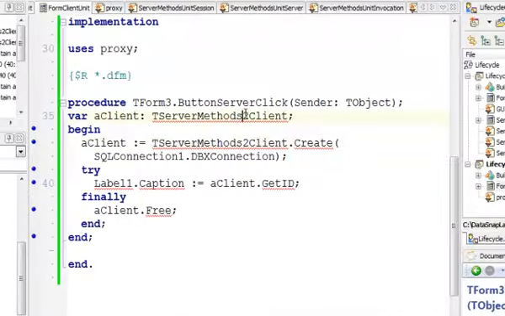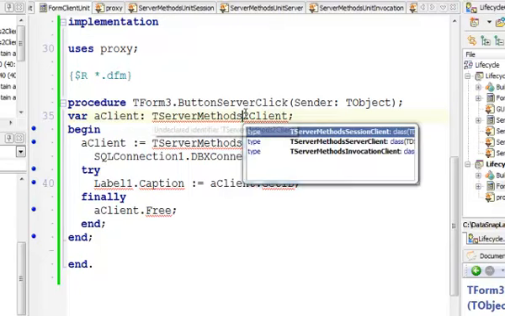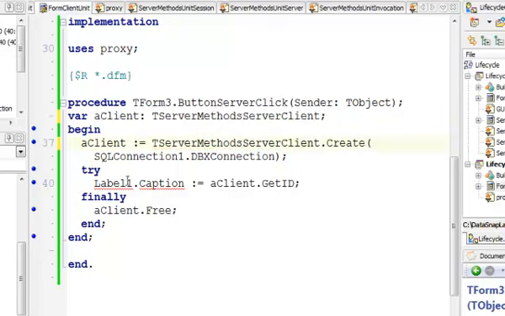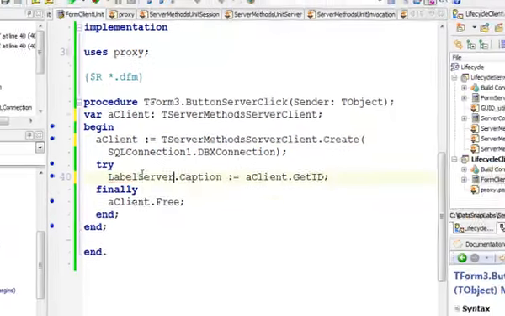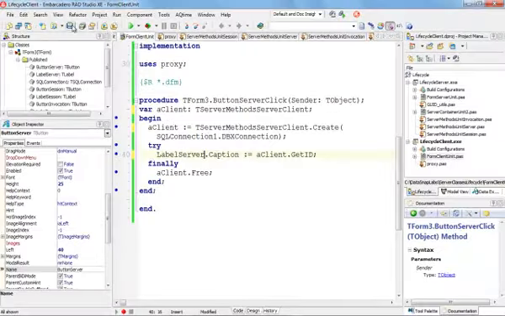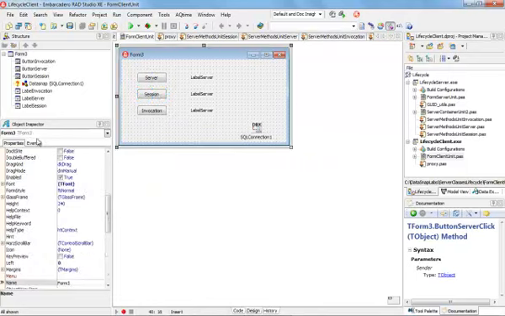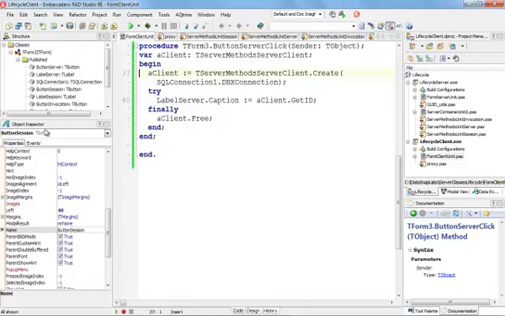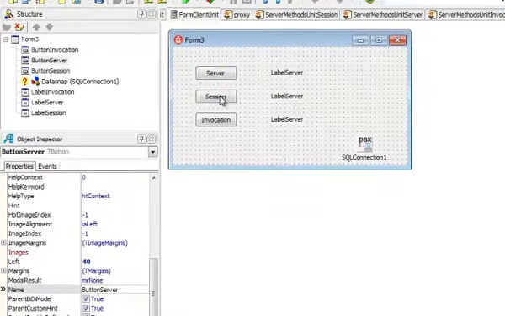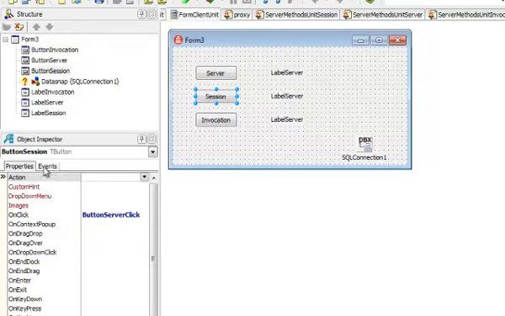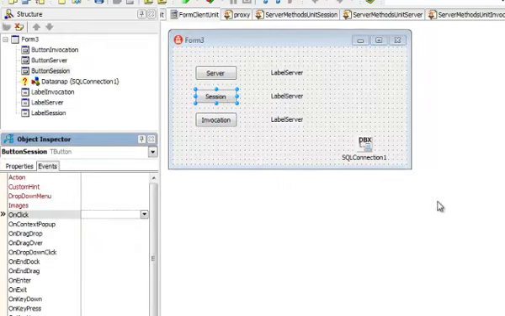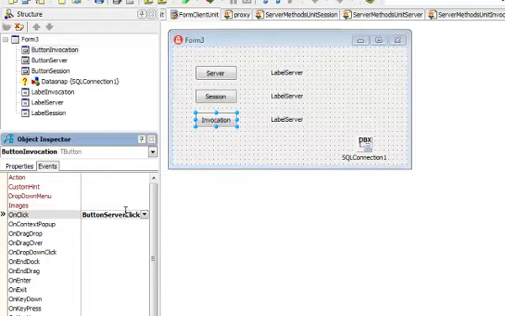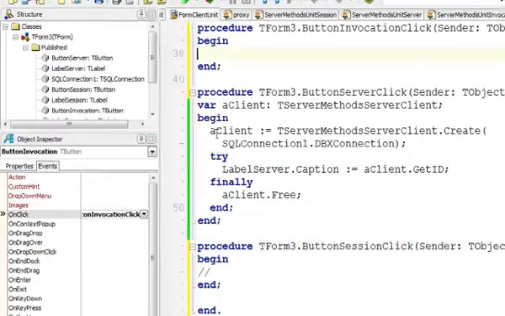It's no longer server methods client, but that's my server methods server that I need to instantiate, and the label is now called label server. Okay, so that should be fine. I have two more of them. Actually I need to change this, because currently all these buttons are pointing to the same event. I don't want this to be like this. I want to generate a brand new event, and I'm going to do the same thing for this other one. I don't want to have a server click event, but I want to have a new one.